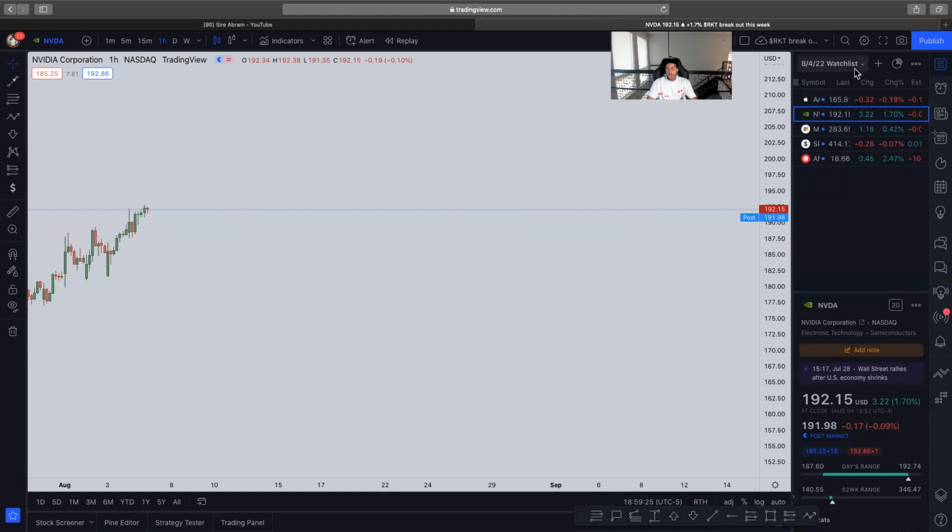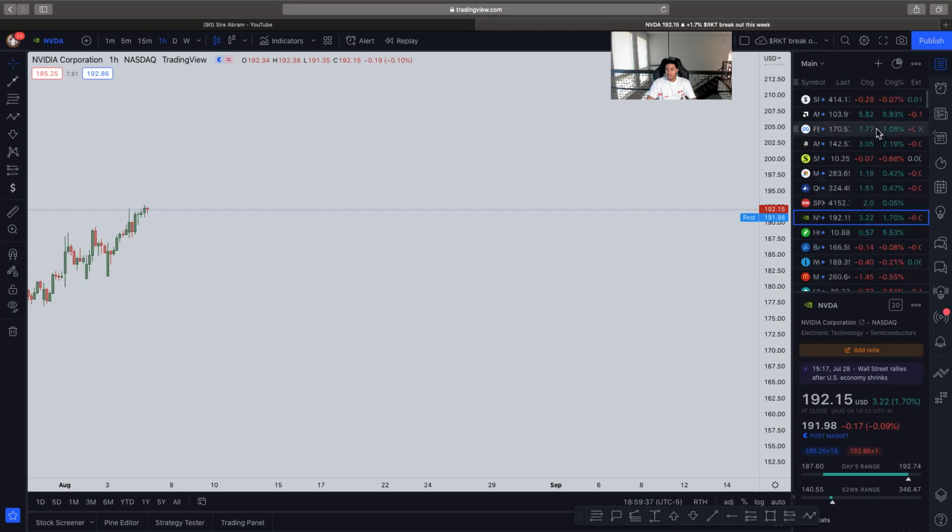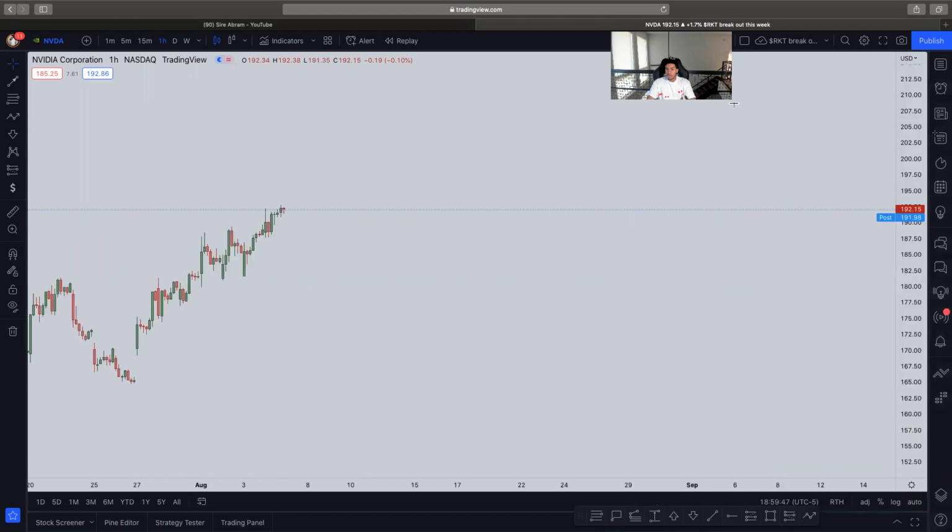You can create different watch lists, like if you wanted a watch list full of more expensive stocks, cheaper stocks, and in between, you can do so. But me personally, I just stick to one main watch list, which is this. And usually the first about 20 stocks are the ones that I'm going to watch throughout the week. So let's see what's next.